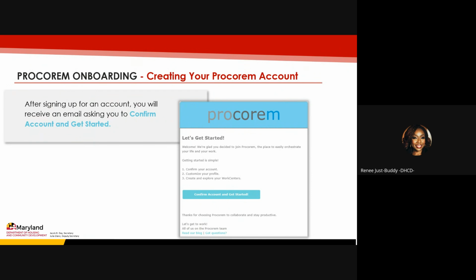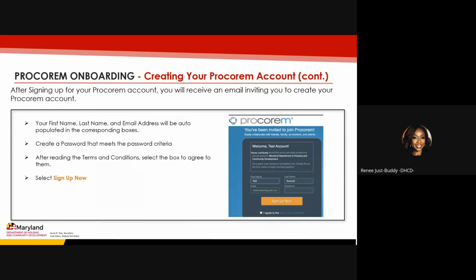So this slide, the previous slide, and the following slide all show images of email notifications that you'll receive during your onboarding process. These are just for your visual entertainment, if you will. After signing up for your Procorum account, you will receive an email inviting you to create your Procorum account, as you can see below. You'll just follow the prompts in the email and go ahead and create your account.